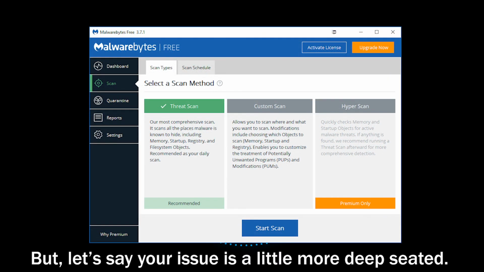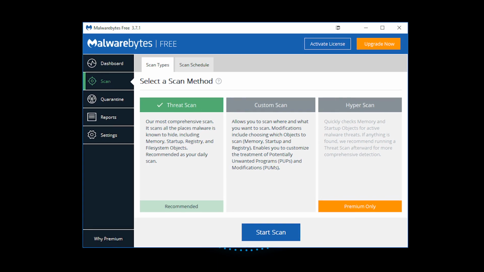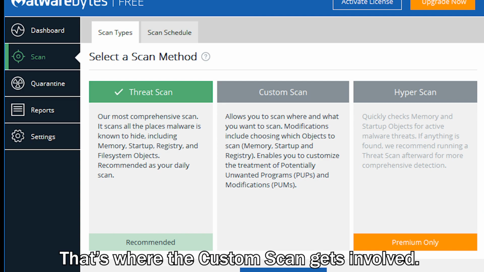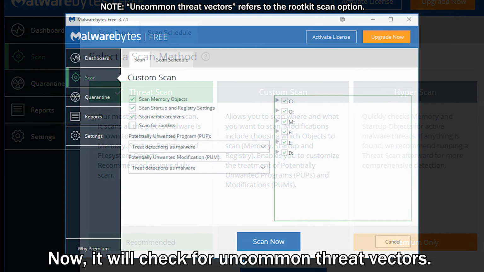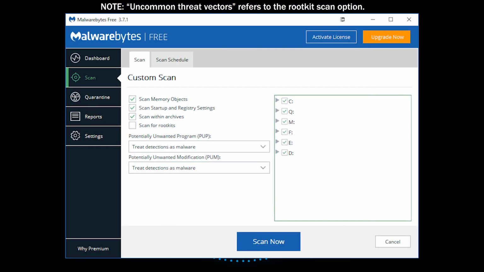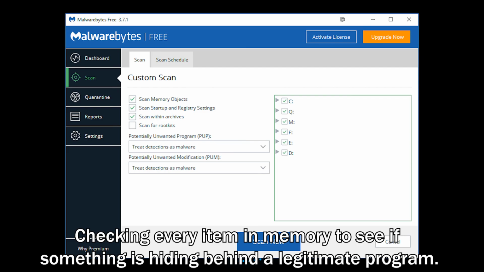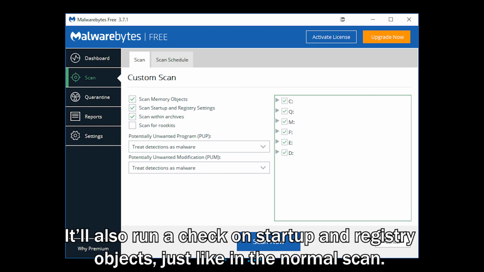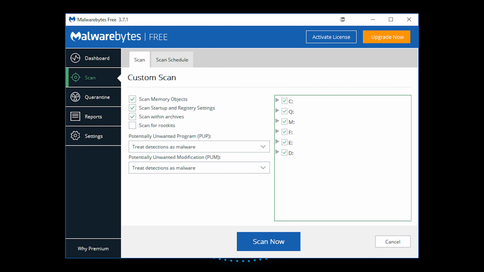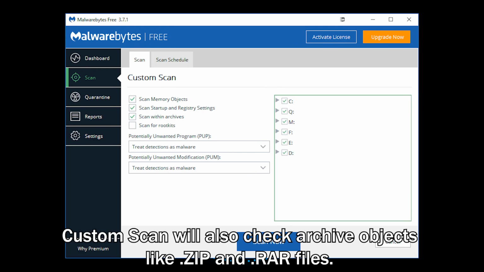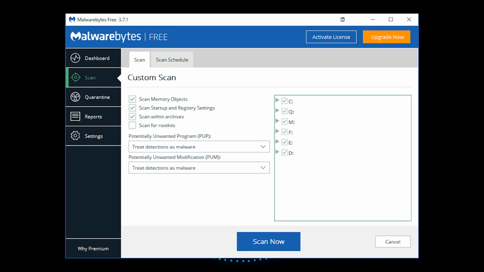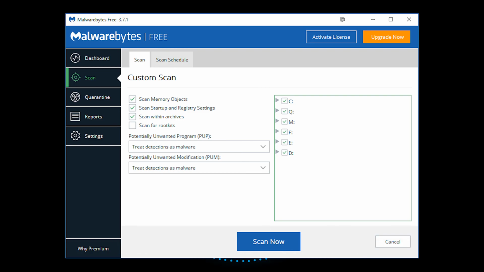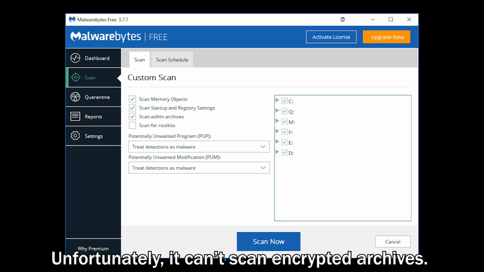But let's say your issue is a little more deep-seated, better shielded from the software's all-seeing eyes. That's where the custom scan gets involved. Now, it will check for uncommon threat vectors, checking every item in memory to see if something is hiding behind a legitimate program. It'll also run a check on startup and registry objects, just like in the normal scan. Custom scan will also check archive objects like zip and RAR files. It will peel apart up to 2 layers of the archive searching for potential threats. Unfortunately, it can't scan encrypted archives.